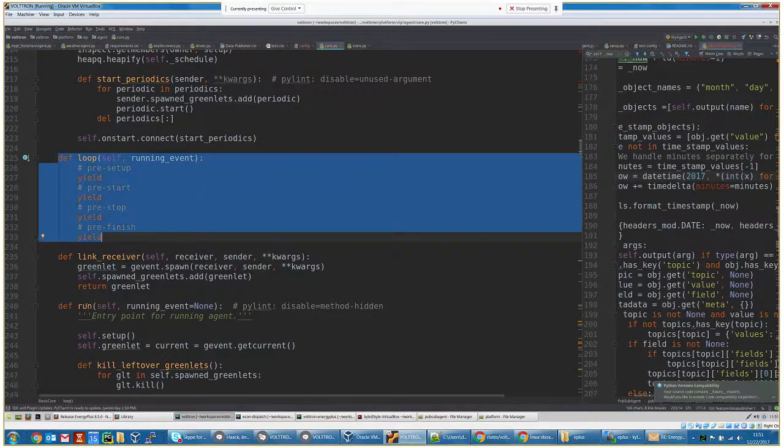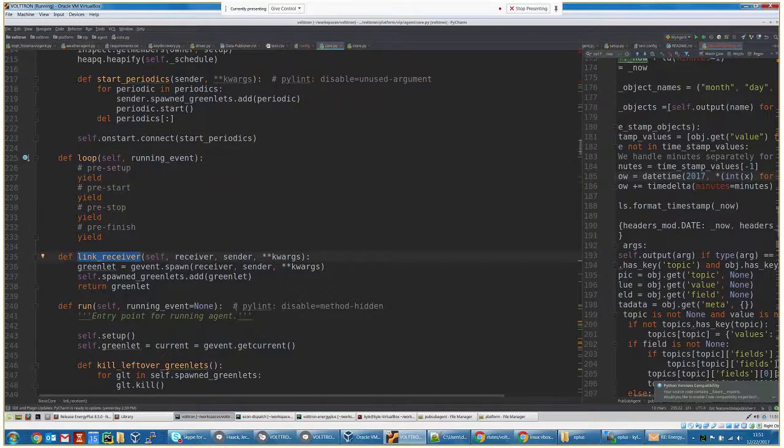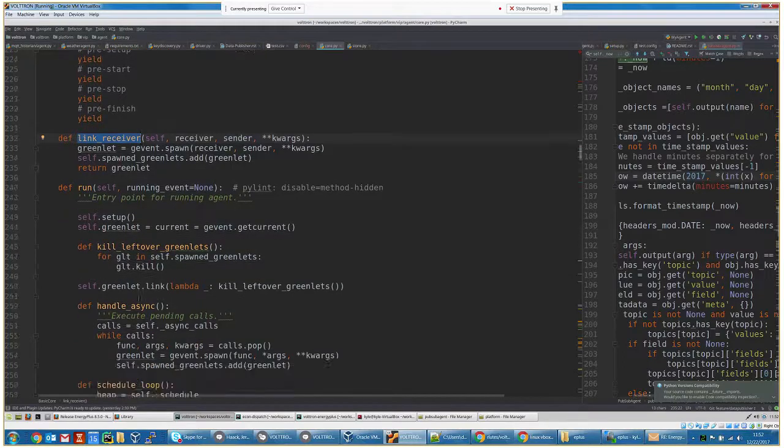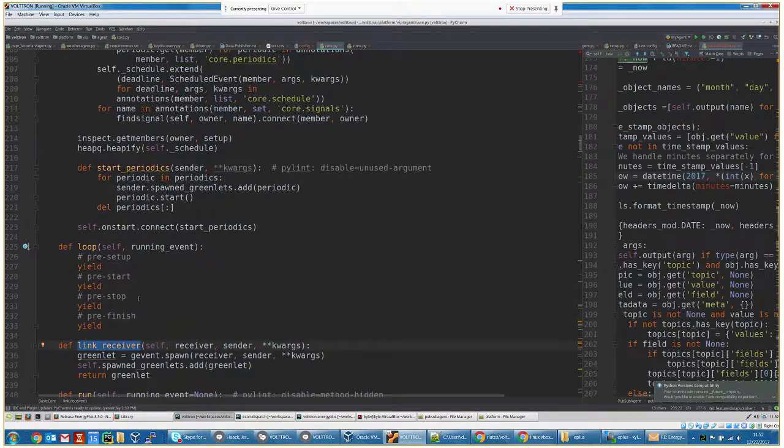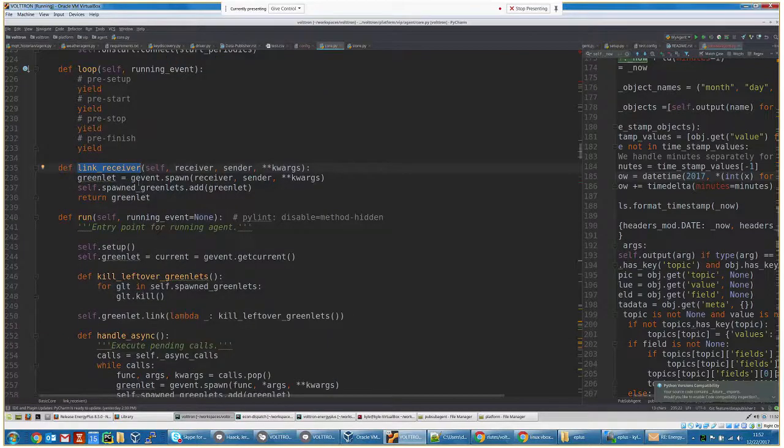So the main, let's see, I'm going to gloss over link receiver. This is part of the machinery for connecting up, when we use the decorators, connecting them up at agent start. For instance, setting up subscriptions using the decorator uses link receiver.